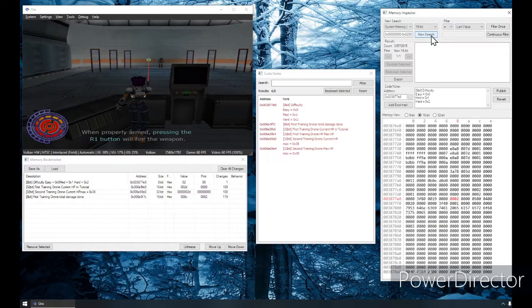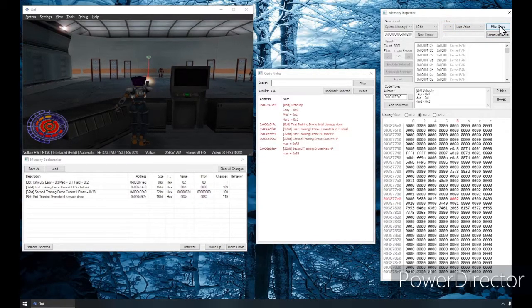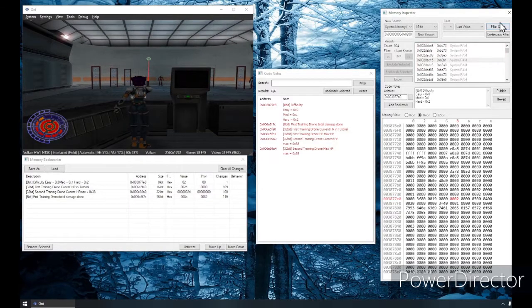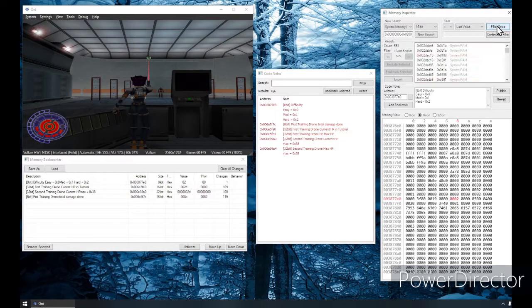Let's fire a shot. My ammo has gone down by 1 with this handy little UI. We're just going to say it's less than last value, and repeat that. Firing a shot, less than last value. Firing a shot, less than last value. And now I'm not firing a shot, because we're down to 553 addresses.